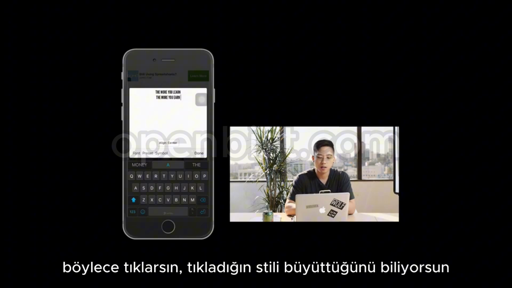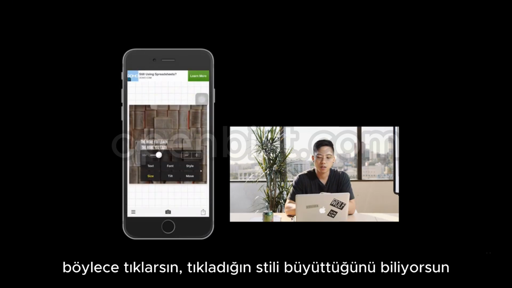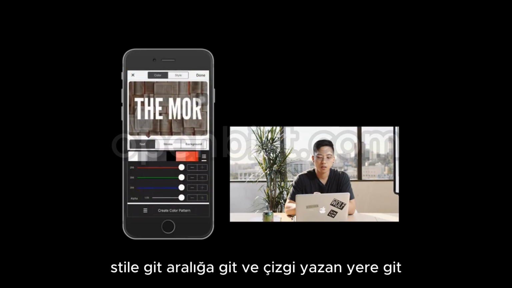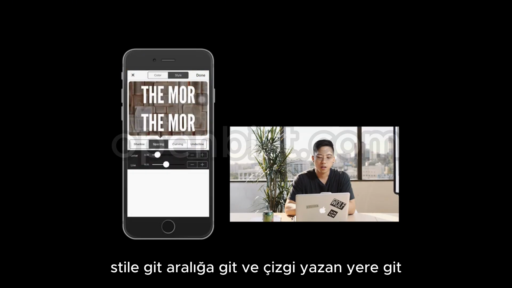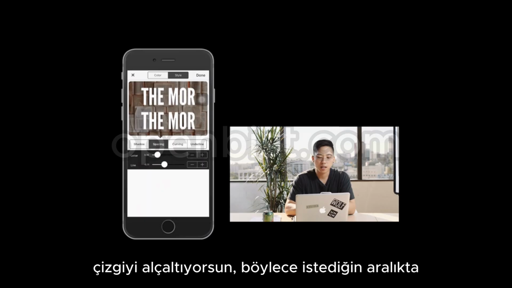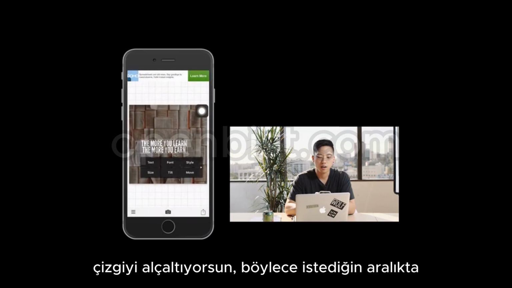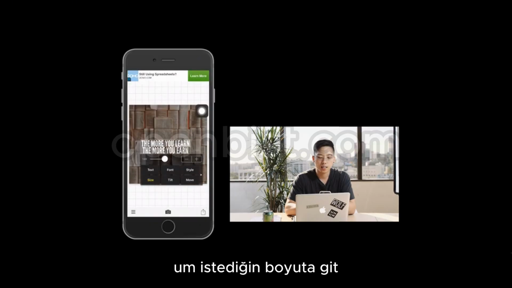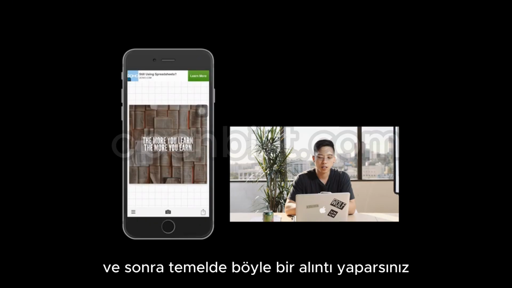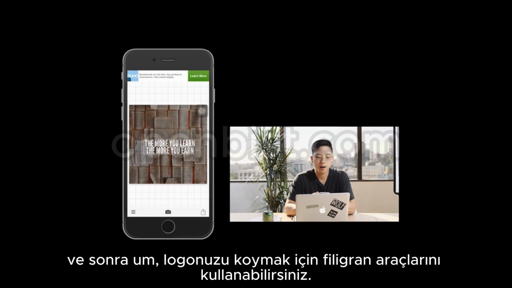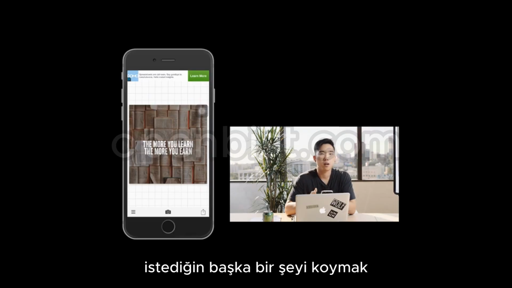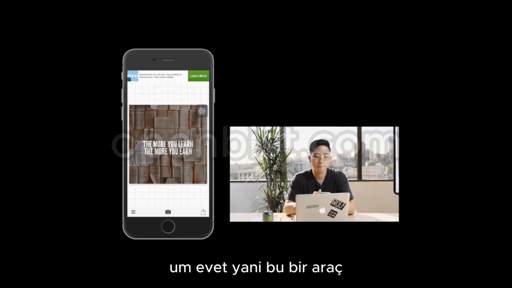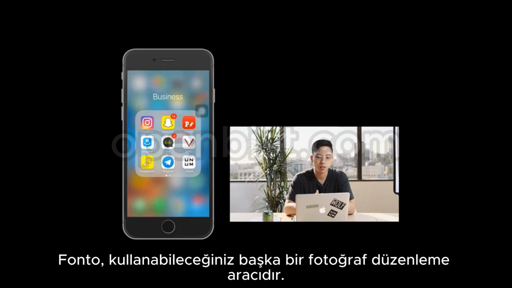So then you click done, you increase the size, you click style, go to spacing, and where it says line, you lower the line so it's at the desired spacing you want. Go to the size that you want, and then that's how you make a quote, basically, like that. And then you could use watermarking tools to put your logo on, or to put something else you want. Yeah, so that's one tool, Fonto.